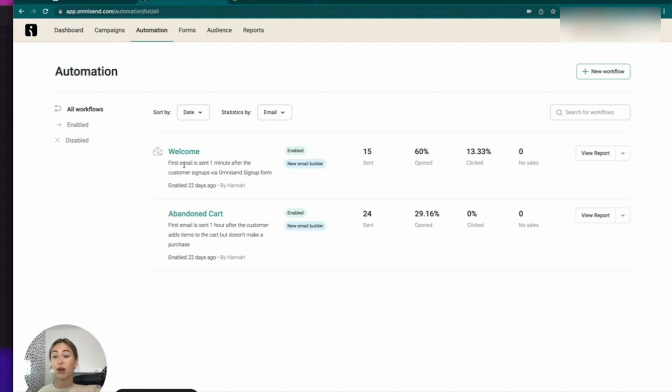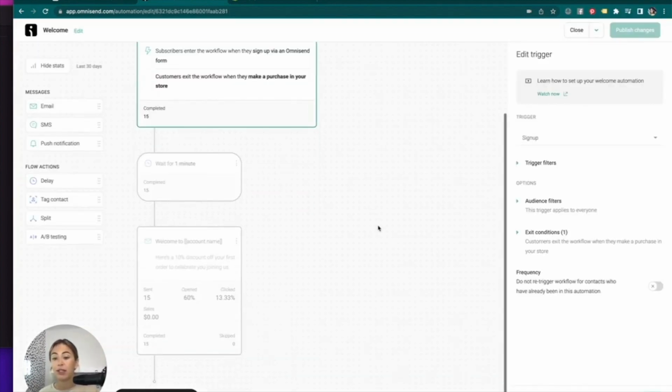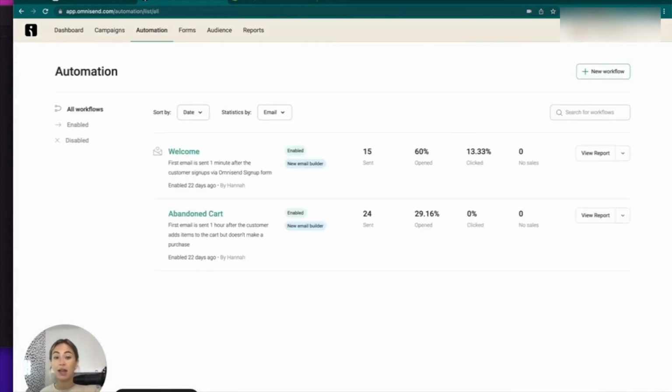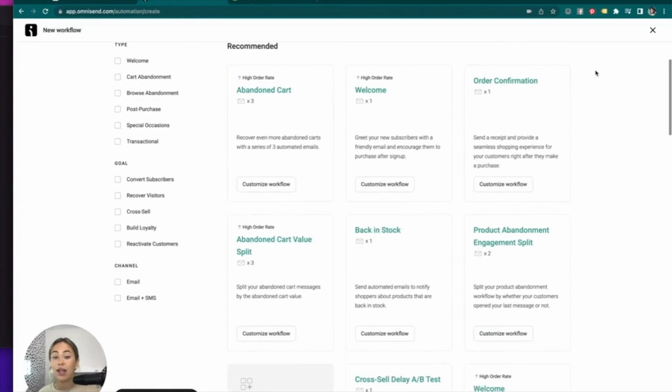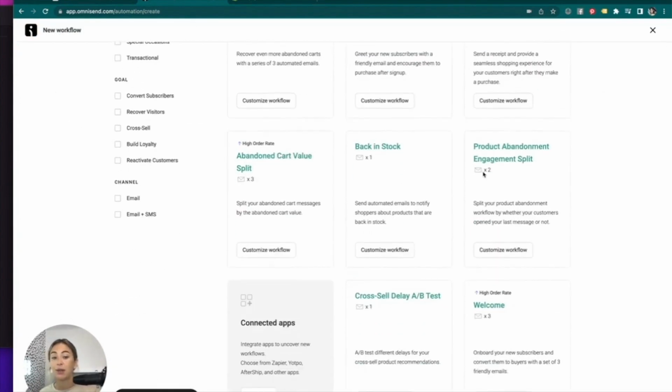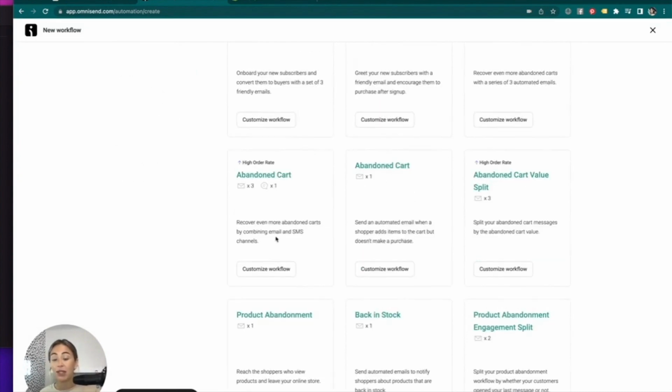Right now I have a welcome automation going and an abandoned cart automation going. A welcome series is basically welcoming new subscribers, specifically people that filled out that form. So we're going to go in here and optimize this a little bit for the holidays. Obviously, not just for the holidays, you should have all these automations running, not just welcome and abandoned cart. I would recommend for this account to add an order confirmation email, product abandonment, back in stock, and abandoned cart.